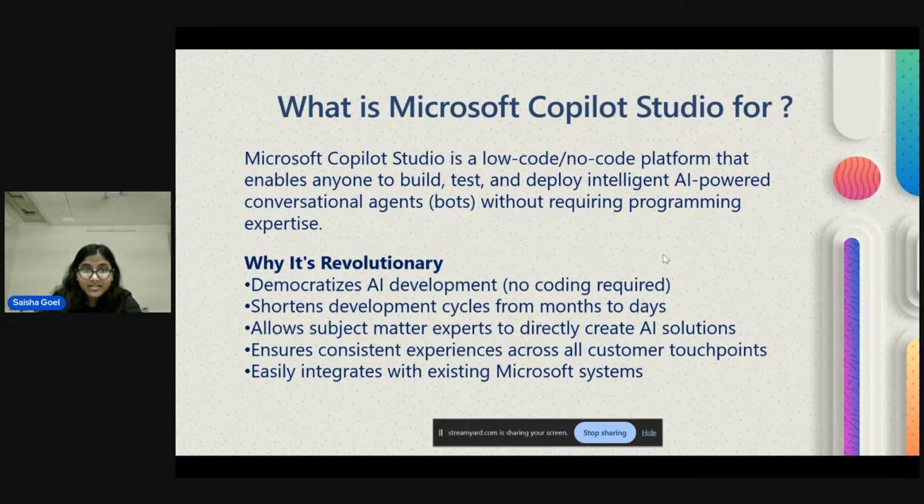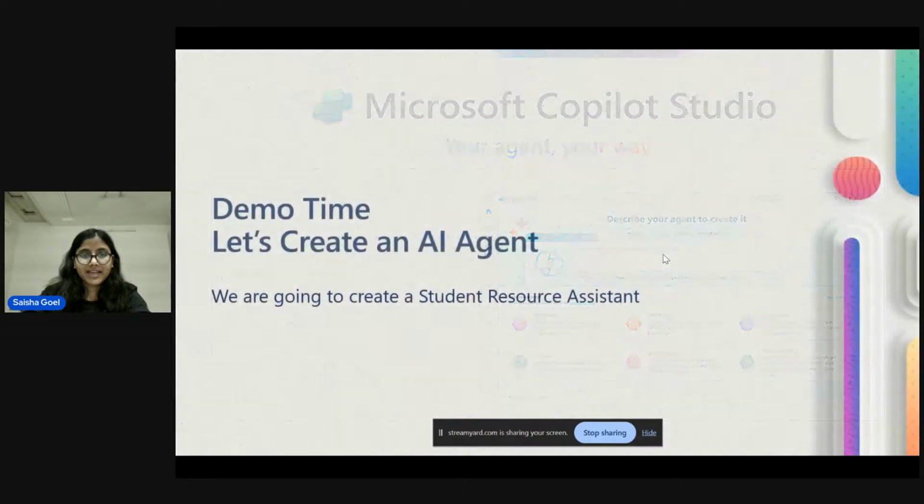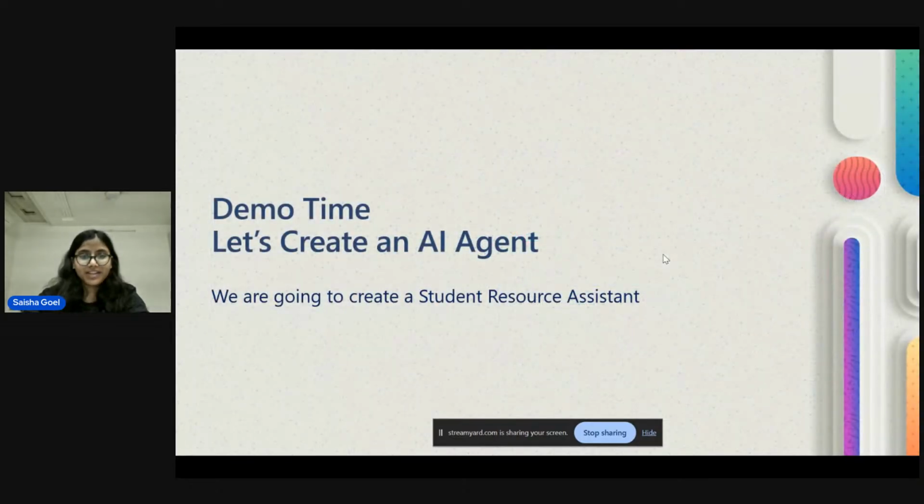So, why is it revolutionary? No programming expertise needed. It shortens your development time. It builds in days instead of months, and easy integration. You can integrate your AI agent with Microsoft 365 Teams or Dynamics and more. Now the best part here is just how your Microsoft Copilot Studio looks, your agent your way. Now the demo time. Let's create an AI agent.